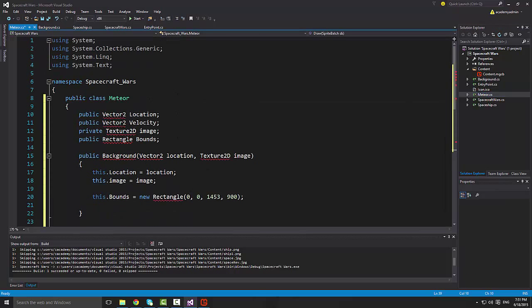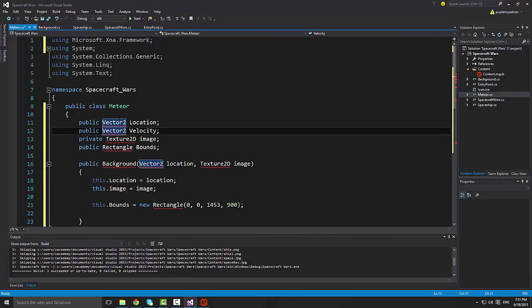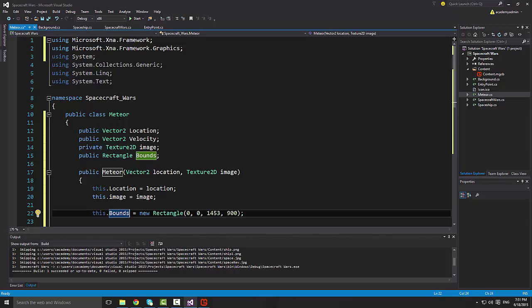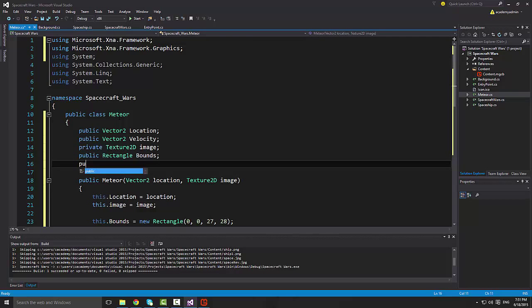and I'll be doing that a lot actually. So okay, there are I think 3 more classes to be done, and I'll copy paste this in every single one of them. Okay, so I have here meteor. Again, I have to change these values. So this one is 27, 28. Okay, and I want to add a couple of more things. So here I want to say public bool is visible, so that we can destroy it when we want to.